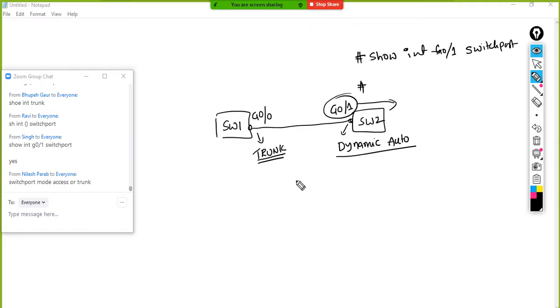Do you understand, guys, everybody? Because I don't want to do the negotiation. So that's why I will go to this interface. I'm going to configuration mode, GigabitEthernet 0/1. Then first I'm going to say switchport mode trunk. Right, guys? Switchport mode trunk. Then after that, there is one more command we are going to type. The moment you type switchport mode trunk, it means you manually configure it as a trunk. Everybody okay or not?